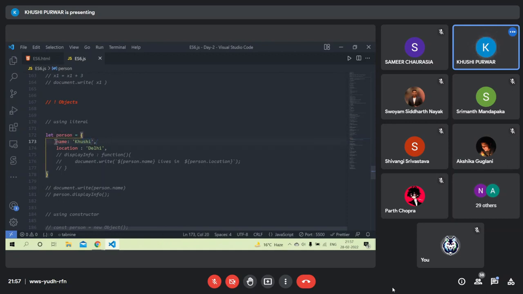Yesterday I told you in the minor project session that Math is an object and it has some properties as well as methods. I showed one property, that is pi, and methods like random, floor, sine, cosine. These are the methods. So an object can have properties as well as methods. These two are the properties, and this is the method.